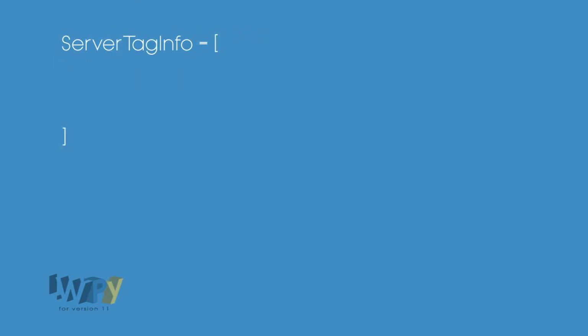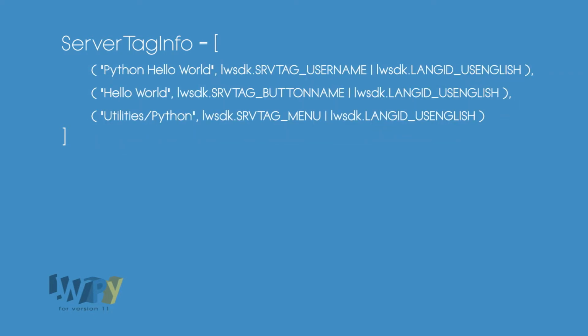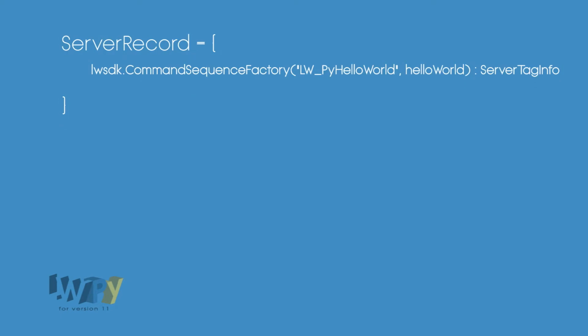Last but not least, the ServerTagInfo list, which among other things tells LightWave what name to give the button for your plugin, when you should add it to the LightWave interface menus, if you do that, and the ServerRecord dictionary, which calls the factory for the interface type.